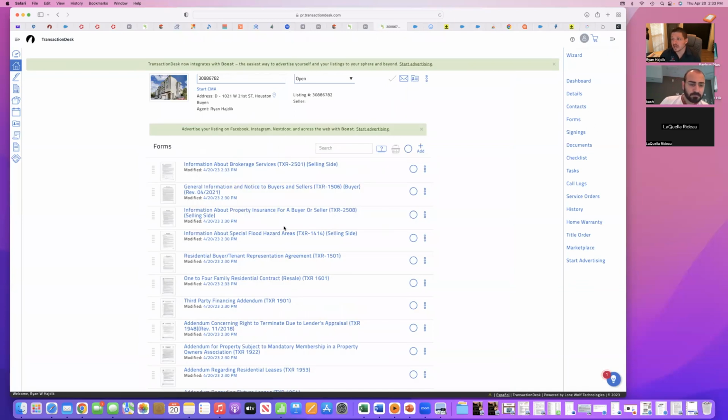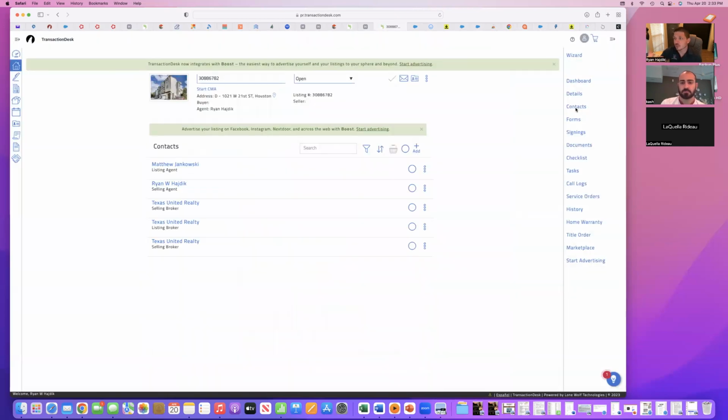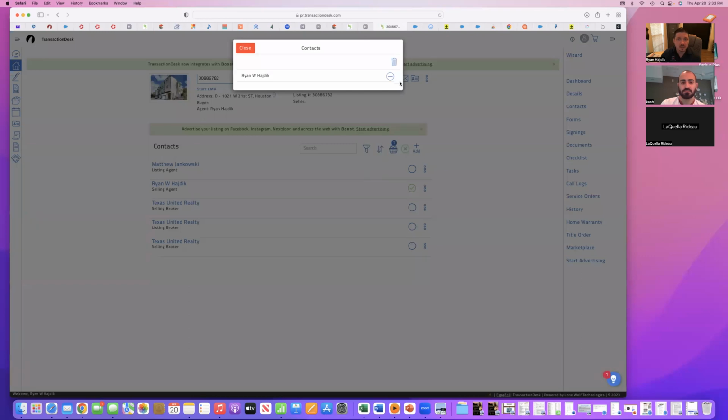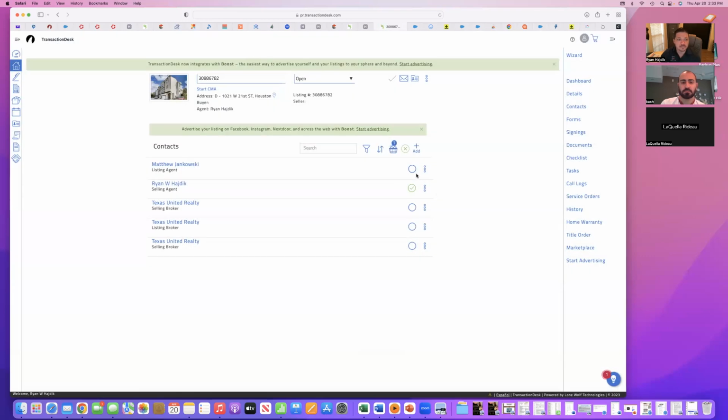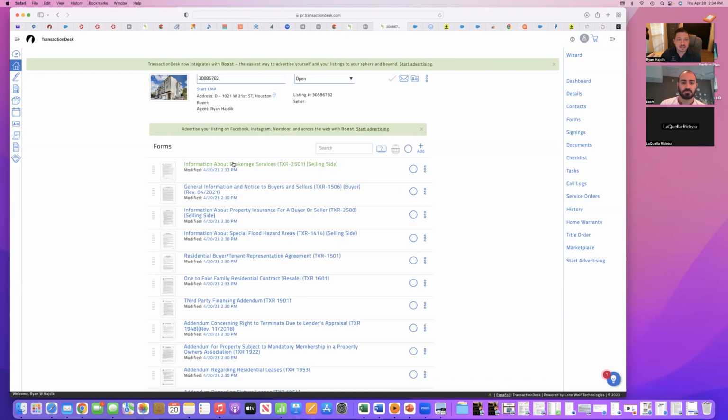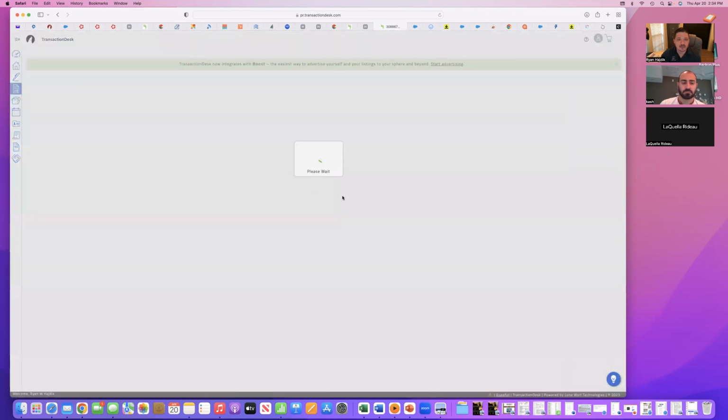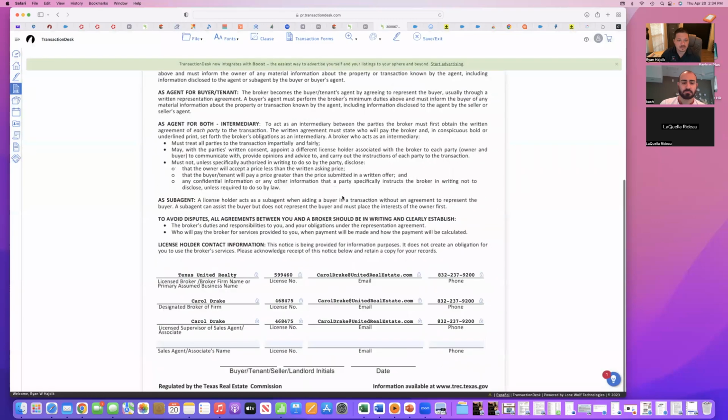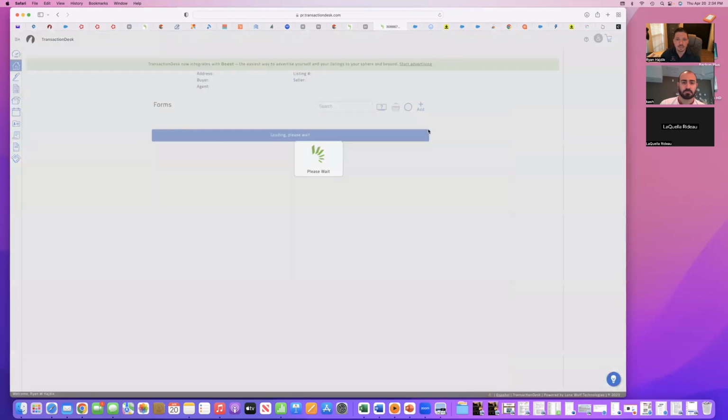Actually, if you want it to be filled in, I've already figured out that if you go here to contacts, again, the right-hand side is everything that you need. Selling agents, Ryan Hygic. Yes. I don't know what the basket thing does. Let's see what that does. I'm not quite sure what that does because I was already in here, but let's go back to forms and let's see if information about broker services is filled out now. Nope. I don't know why.